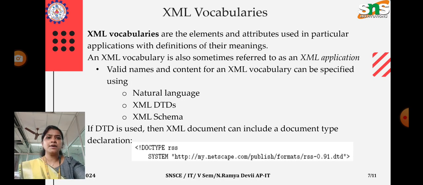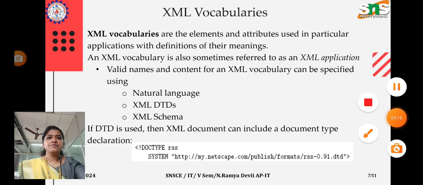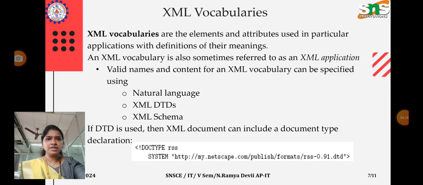XML vocabularies are the elements and attributes used in particular applications, with definitions of their meaning. An XML vocabulary is also sometimes referred to as an XML application. Valid names and content for an XML vocabulary can be specified using natural language, XML DTDs, or XML schema. If a DTD is used, then the XML document can include a document type declaration like this.